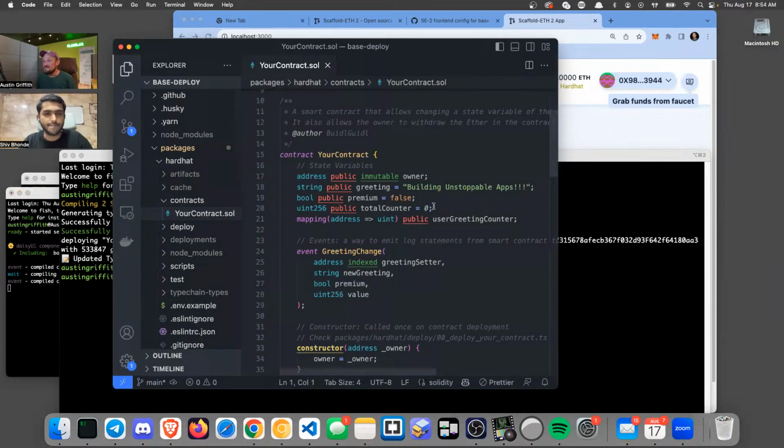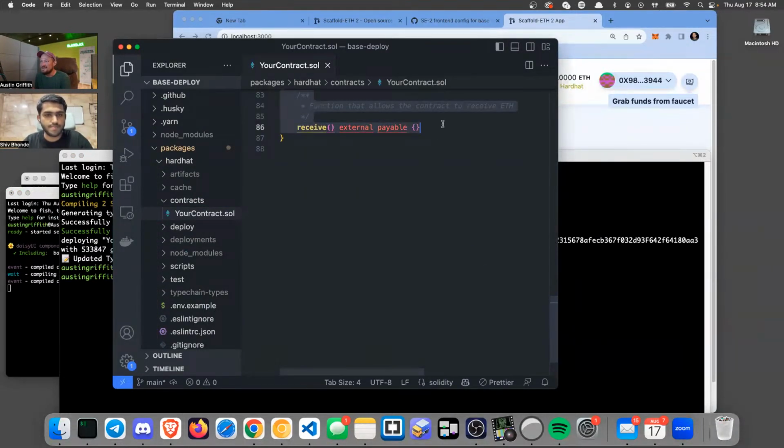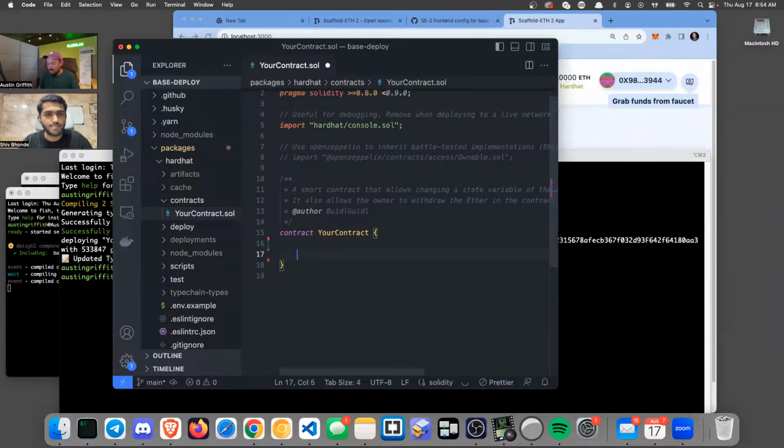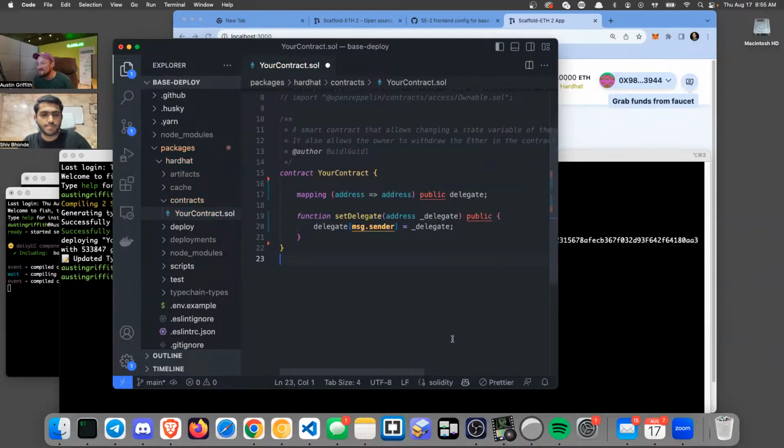So if I just grab some contract, I'm probably going to carve out everything except some kind of mapping, maybe a delegate or something like this, from an address to another address, and I'll call it delegate or something like that. And then I'll have some function that lets you set your delegate. Yep, there we go. Perfect. All right, good enough. So there's our contract.